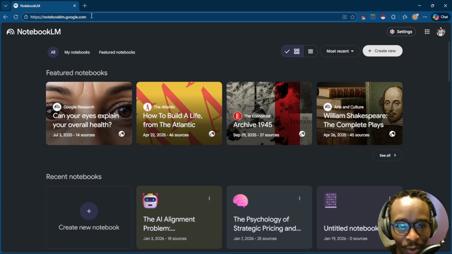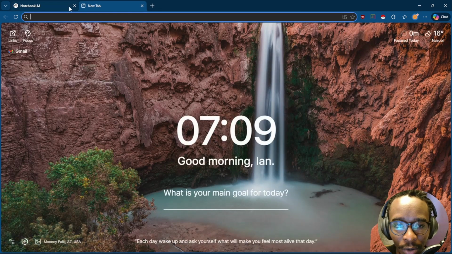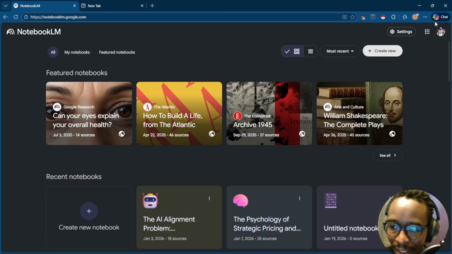So again, for those who don't know, NotebookLM is a product by Google, and the way it works is you feed it sources and then it comes up with a podcast, more or less. That's the baseline, but now they've added way more features to it. So just go to NotebookLM, Google that, and then once you're signed in, you're just going to sign in using your Google account.